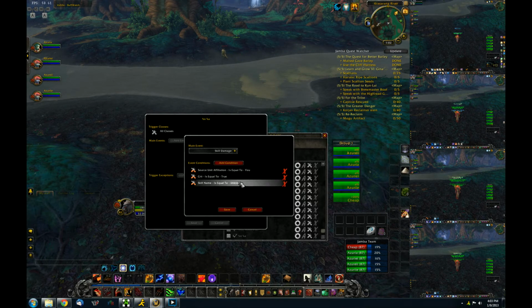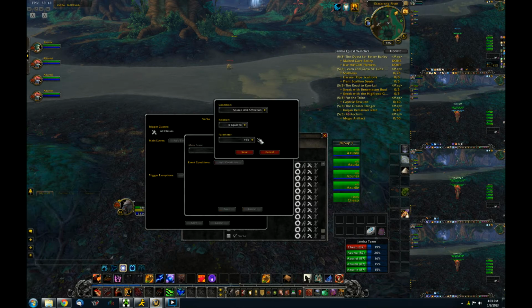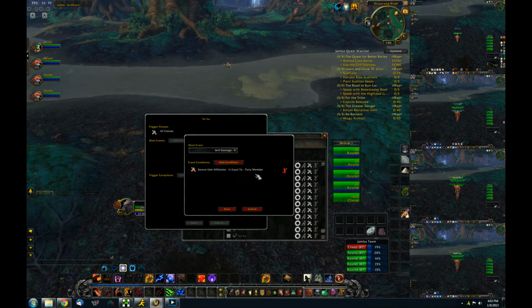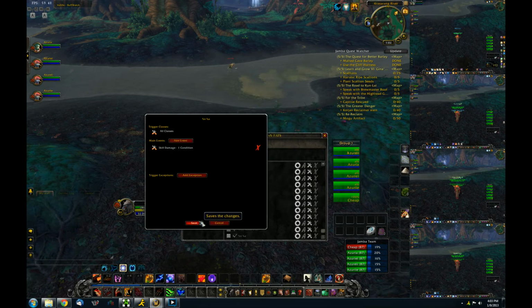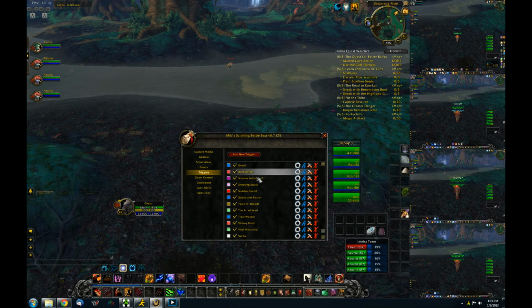Skill Damage. And then you want to delete all this stuff. Just delete it all, it's the easiest way. And then click Add Condition, and then source unit, and it's actually almost set up the way you want it. So on condition, you want source unit affiliation to be equal to party member. And that's it. That's literally all you have to do to make it start displaying your party member's damage.